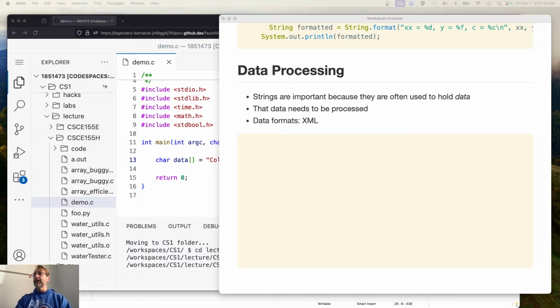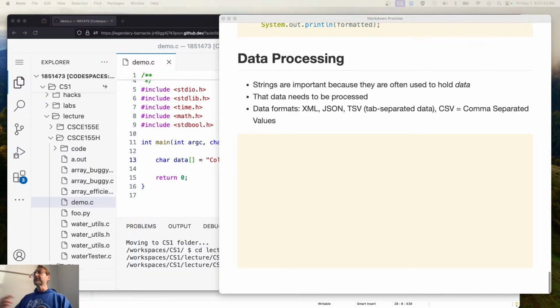course. XML, JSON. XML is extensible markup language. JSON is JavaScript object notation. TSV is tab separated data, and CSV is comma separated values, so that's what the V is. What we're going to do is focus on CSV data today.